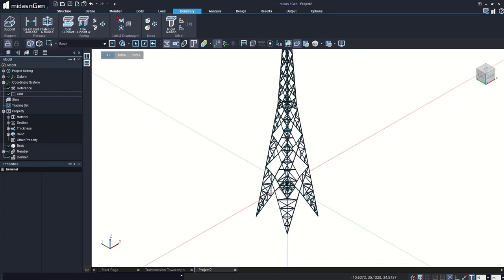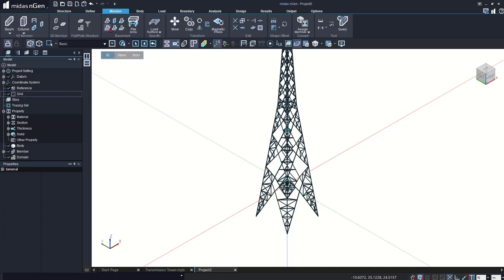However, we do have another option in MIDAS nGen that can help you to generate the pedestals and isolated footings and piles below that. So let's see how to do that. These are basement type of members. In that, we have pedestal right over here. All we have to do is select one of the members at the bottom. One would be good enough, and then you can put in a height.